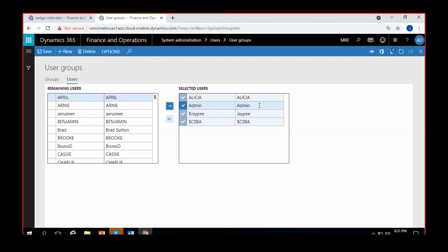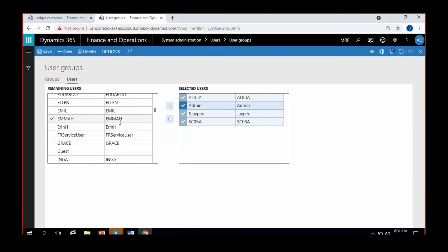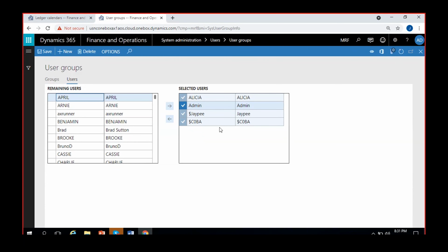So all these four are now grouped into the MRF group. So in the MRF group, you have four users. These are the complete list of users you have, and you can select only four users for that group. That's all. So this movement helps. If I want to deselect this, you can click here and it will be moved from this side to the other side. So only three are there now.